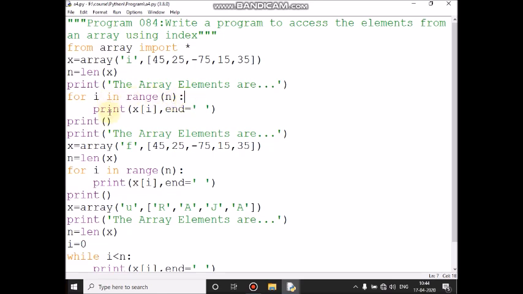So the condition is true, control comes here, and x of 0th location value is printed, that is 45 will print. Then end equals, within single quotation marks, I am giving one blank space. After printing 45 it will give one blank space, then control automatically comes here and the i value will increment. Now it will print x of first location value 25, then give one blank space, and the i value will increment, 1 plus 1 is 2.